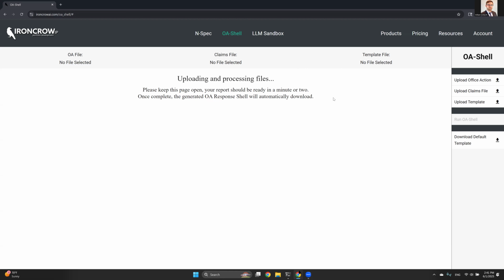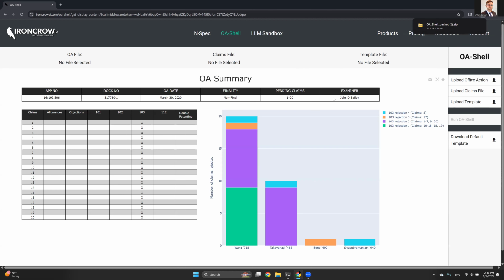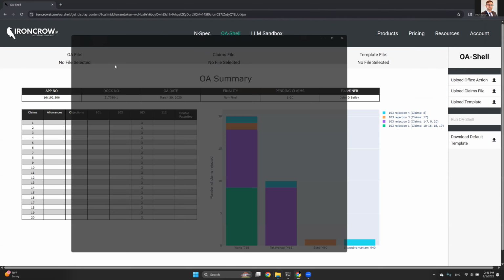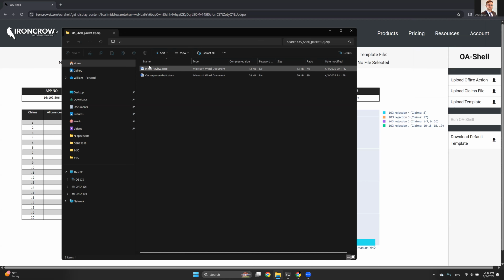essentially it will summarize each of the substantive issues raised in the office action, and it will go and find your application, the originally filed application for which this office action was issued, and the prior art, and summarize all of those as well. So we've got our summary dashboard, and let's open up our OA shell package. So we didn't download the references in this case, but we do have the response. I won't really look at the response because that's something we've already seen, but let's look at this initial review document.